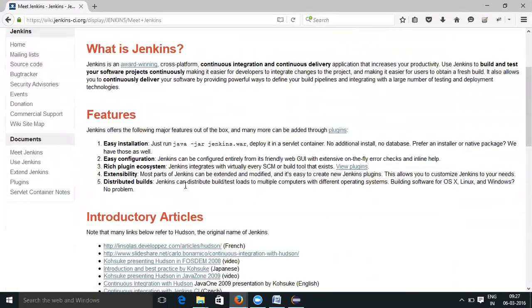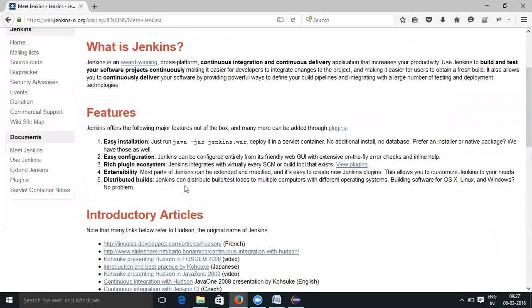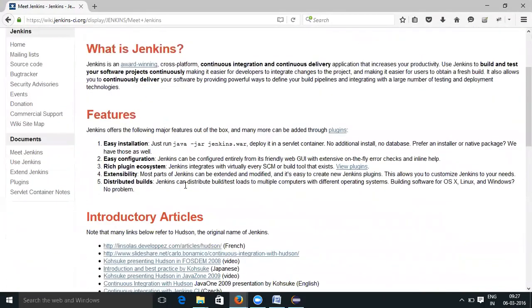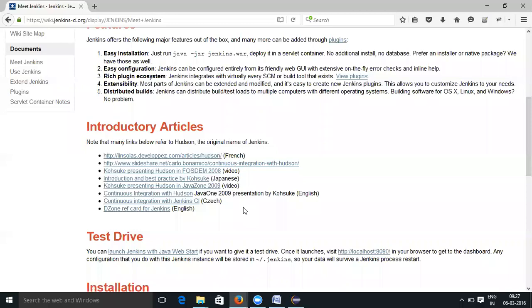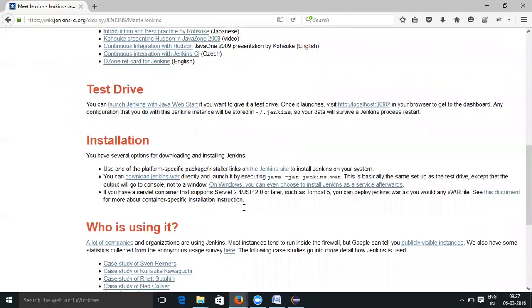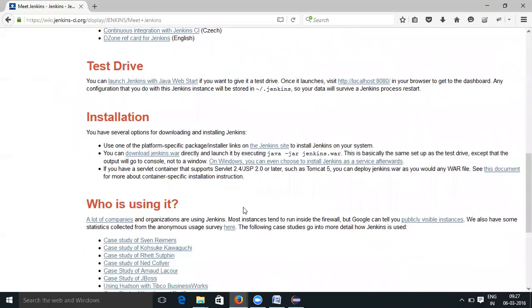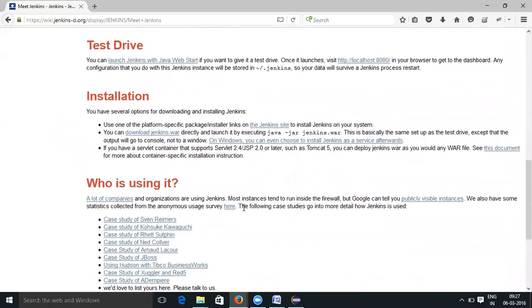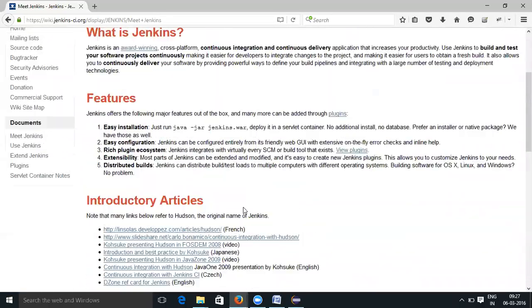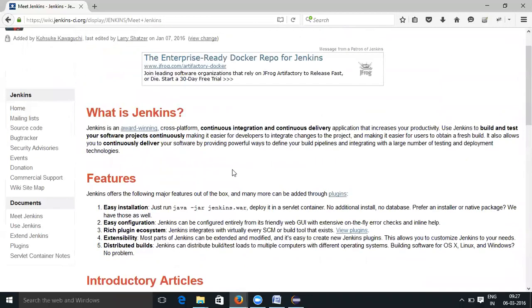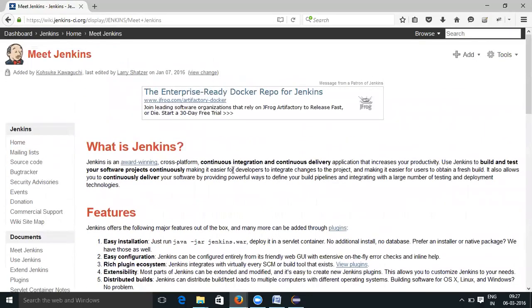Here there is information which says what is Jenkins, features of Jenkins, some articles about Jenkins, how to install it, the installation procedure, and who is using it. There are a couple of examples available when you click on Meet Jenkins. Jenkins is a continuous integration tool which can be used to build and test your software project continuously. That's all about what is Jenkins.